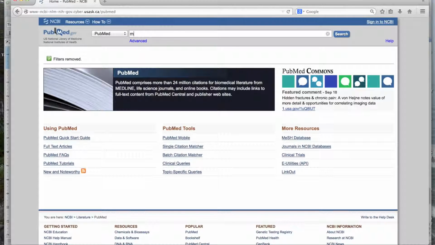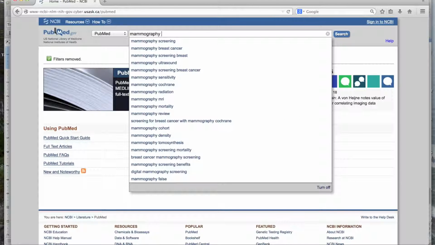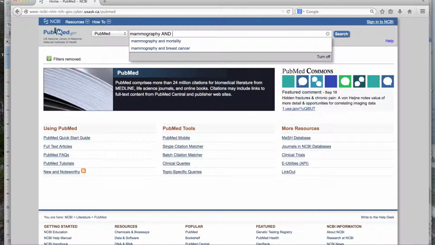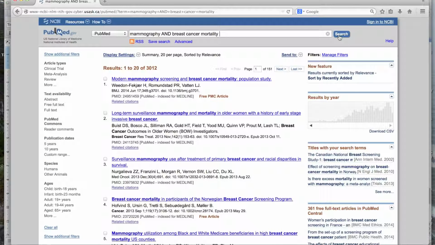So first of all, we'll just do mammography. And we're also looking for reducing breast cancer mortality. So we'll put the AND in there and breast cancer mortality. And we use AND instead of OR, so we get articles that have both mammography and breast cancer mortality. So let's see what we get there. All right, so we get 3,000 results. That's quite a bit, obviously too many to search through.